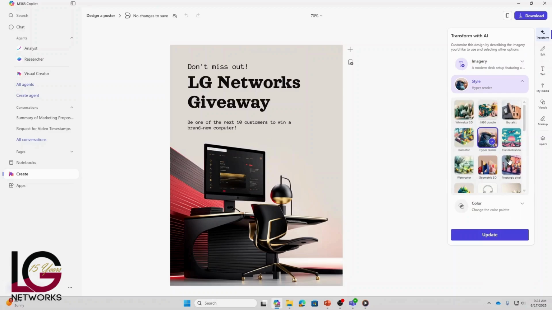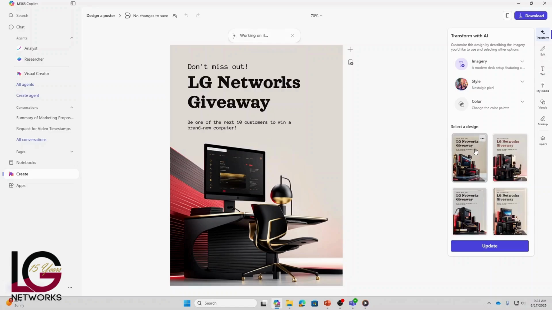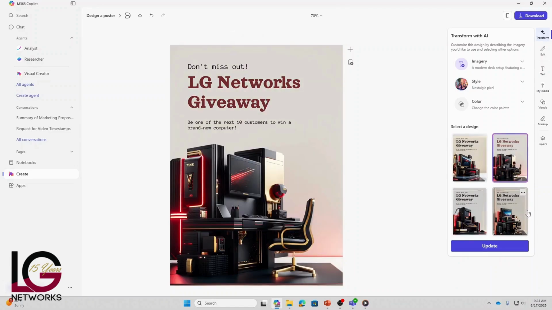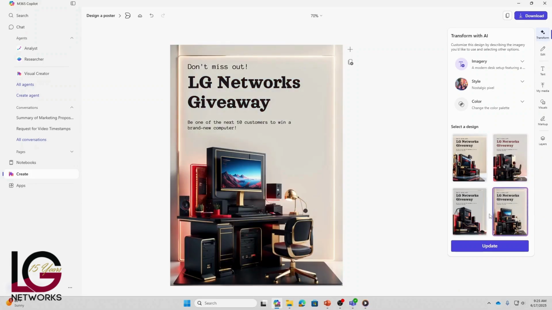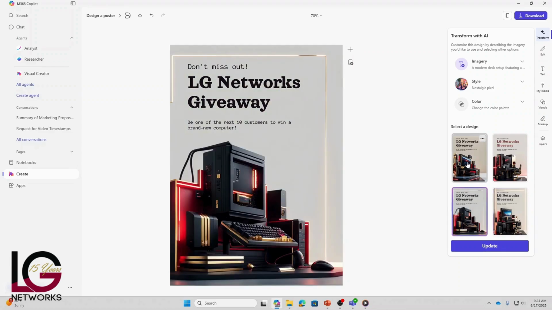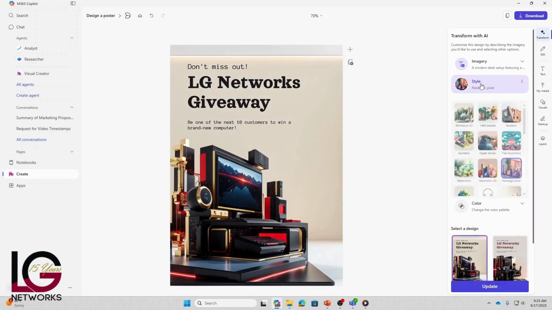Maybe for this theme I can go for a nostalgic pixel style. There's a ton of other styles you can choose from, so pick whatever suits your project the best. Wow, I really like what Copilot came up with. Feel free to regenerate these as much as you want to get the desired output. You may have to tweak the prompt a little bit, but eventually you may find something that you really like.